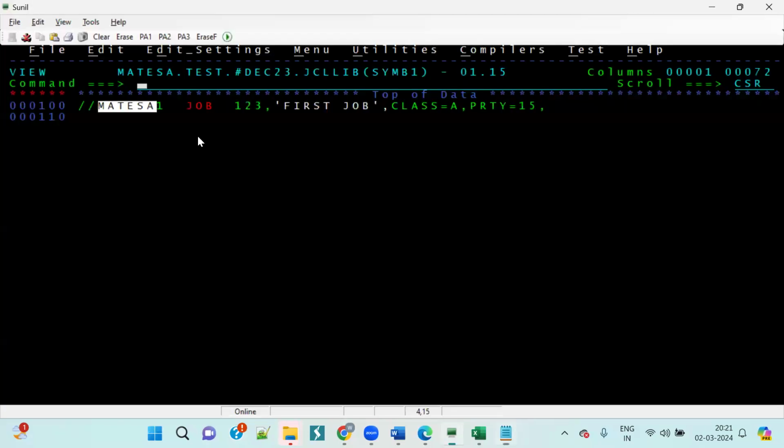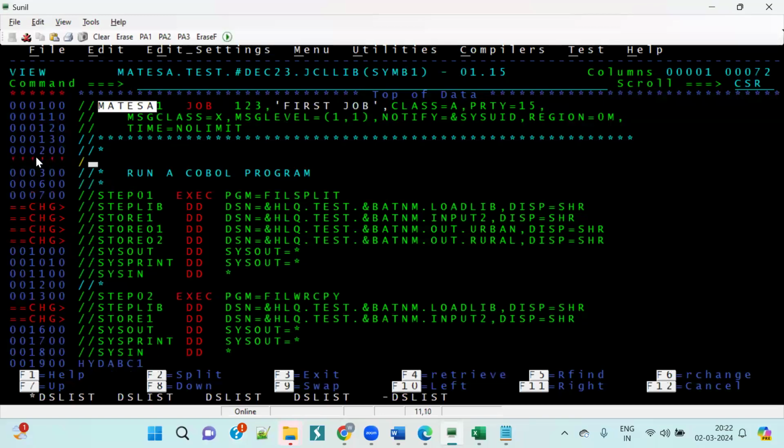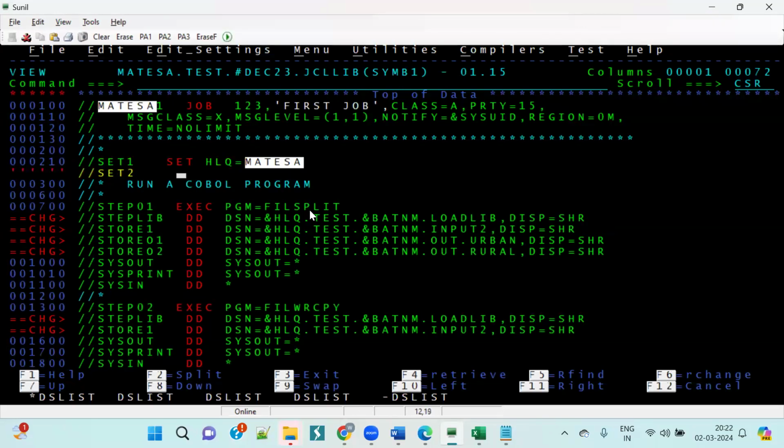Now, you will have to use the SET statement to give the values. That means under the job card, you will have something like this. You can give something like SET one. So this name is your wish, whatever you want, you can give. Then SET HLQ equal to MATESA. Then SET batch num equal to, let's say, December 23. So these are the two places where you will be changing.